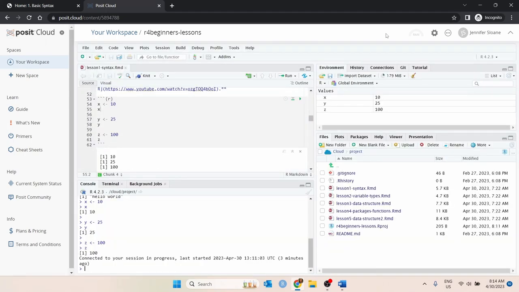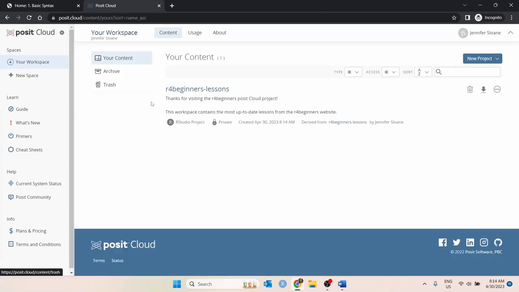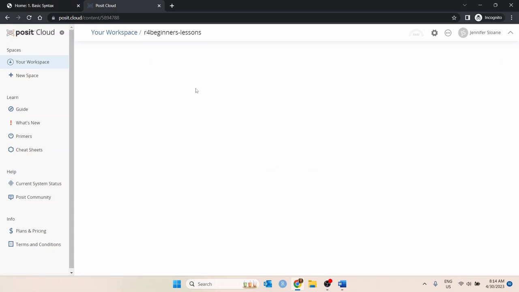Okay, so nothing has changed, but now it's saved this workspace. So if we go over to where it says Your Workspace, you can see this is what we've just created and saved. So we can now open it back up and pick up right where we left off.